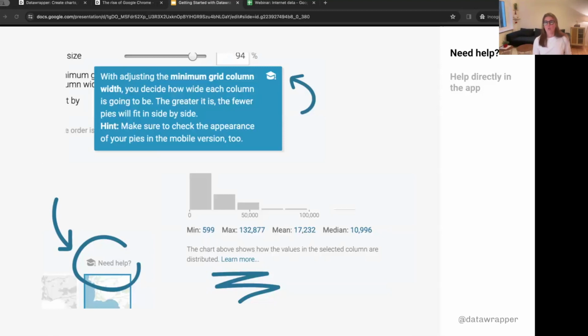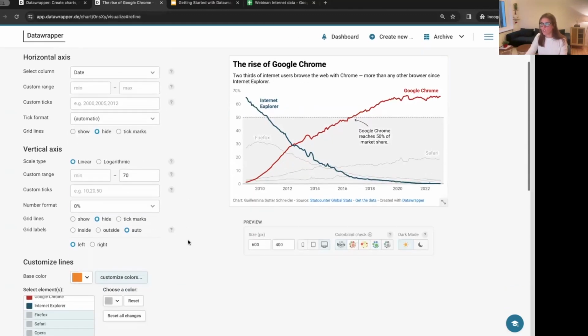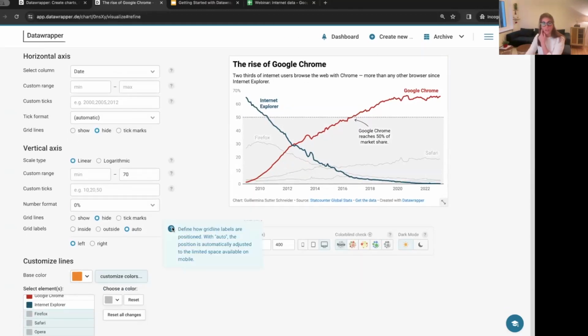And whenever you need help, you can look out for the gray question marks that we have directly on the app, and the university hats. Let me go back so that you can see. Let's go back, for example, to the visualize tab. So this is what I'm referring to. If you ever happen to get stuck or don't know what one of these customization options does, you can hover over the question marks. And I think the app does a really good job at explaining those features directly on the app.